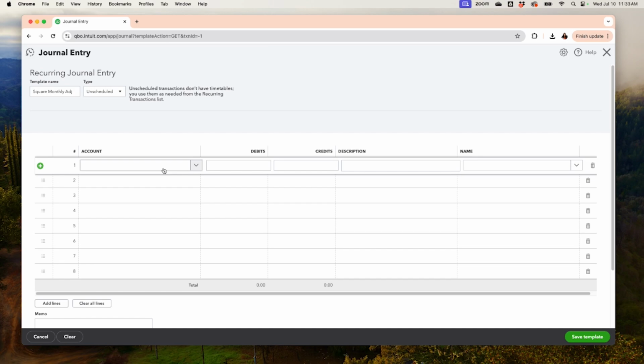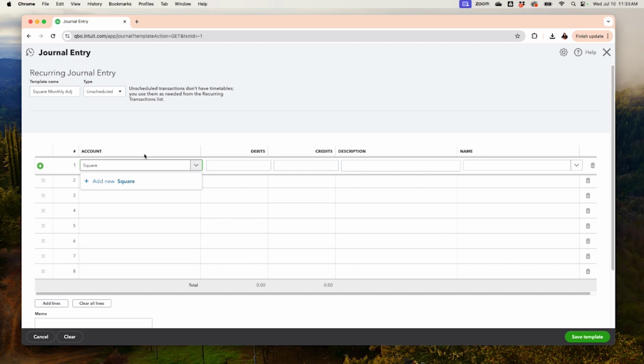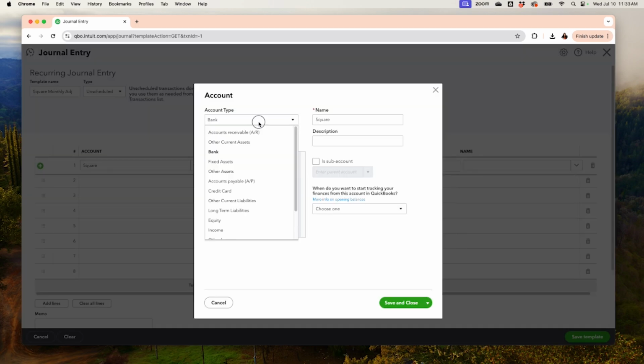One of the accounts that we need is Square gift card, if you sell gift cards. So I'm going to put the ones that I need. Square gift cards, of course, is not here, so we're going to create it right from the template, like I said. And this is a current liability.